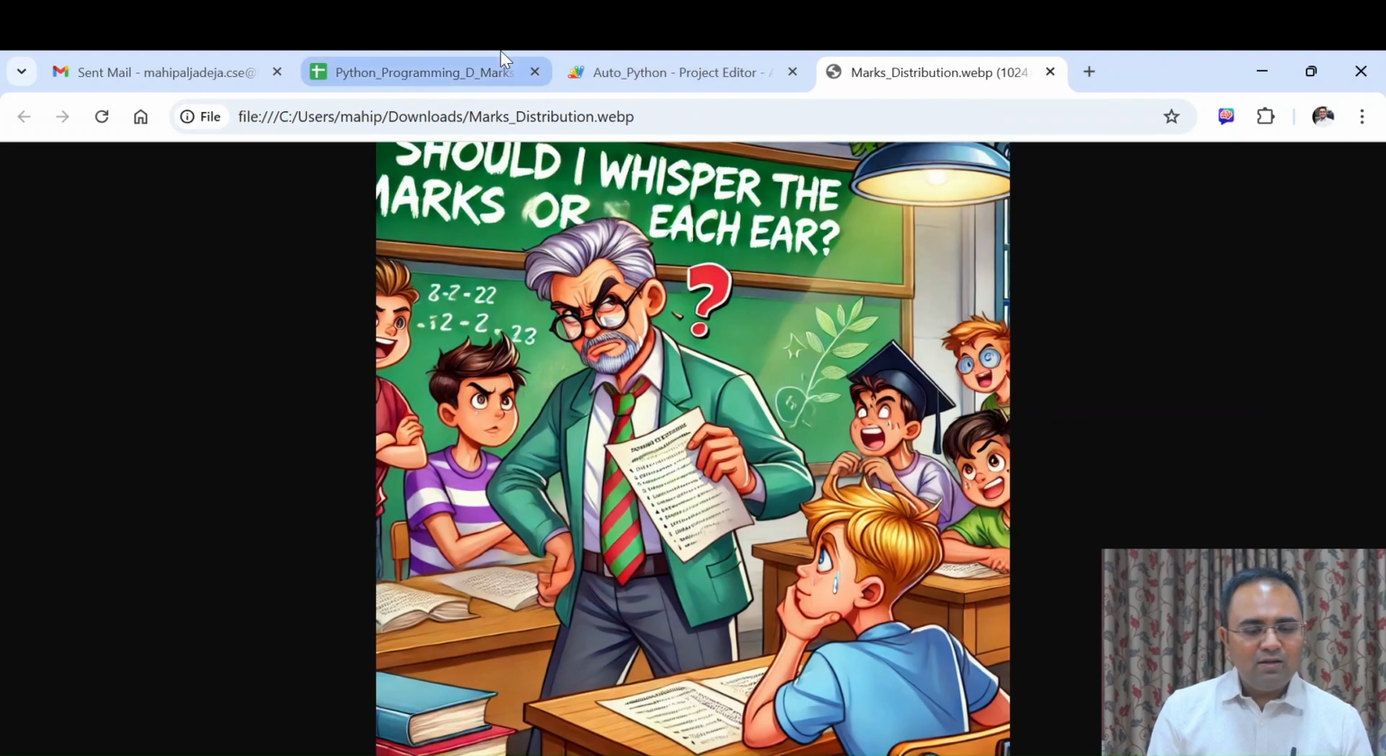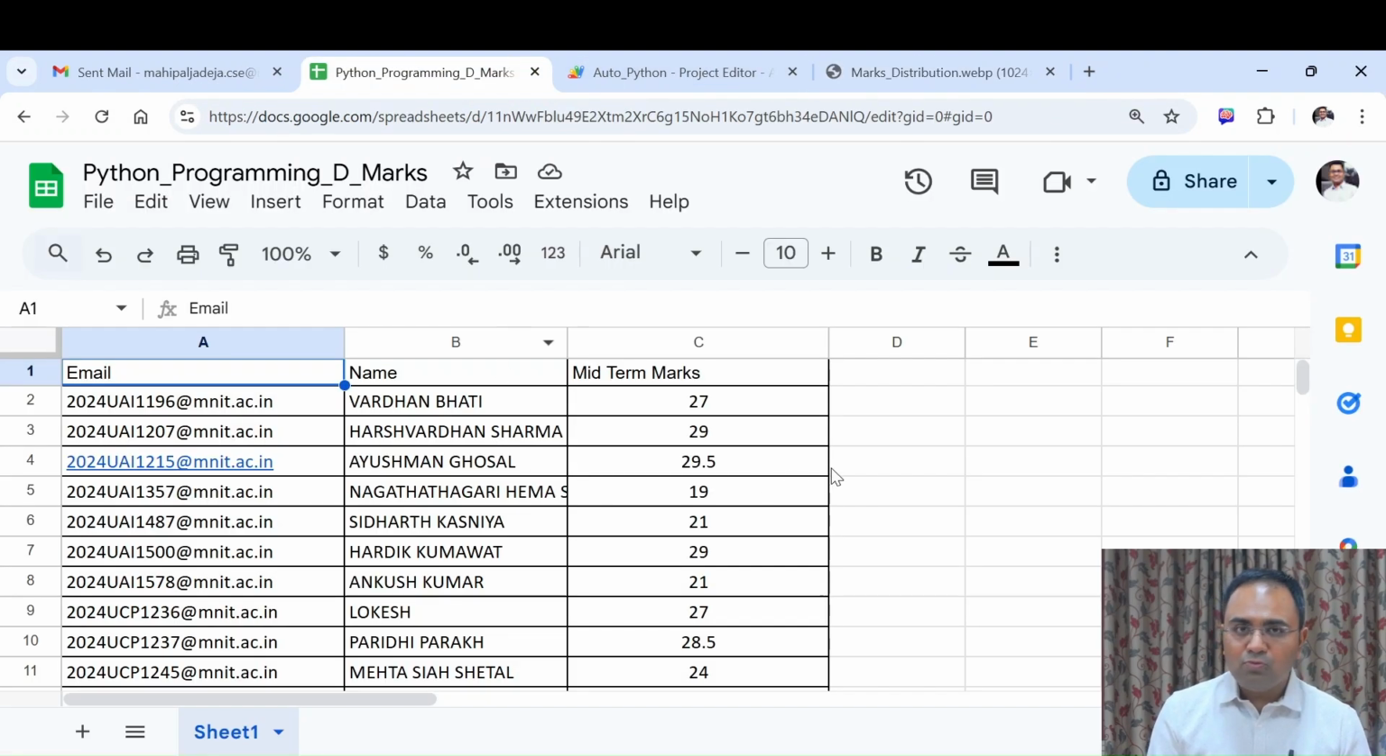Let's try to understand what this particular method is going to do first, and then we'll see how it's going to do it. So the idea is, the template is quite simple. It contains only three fields: email ID, name, and marks. Unlike the traditional setup where we announce marks in the classroom or put the result on the notice board, we are going to send personalized emails to students.